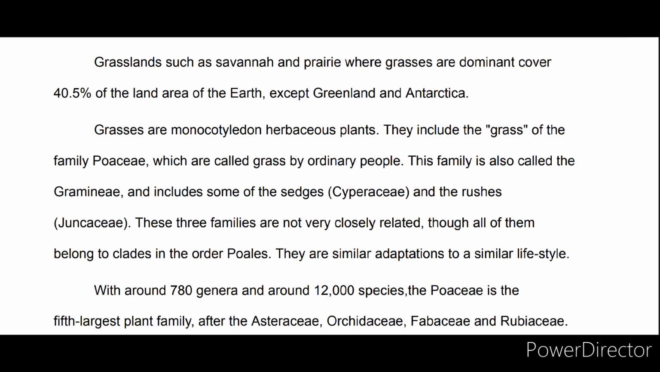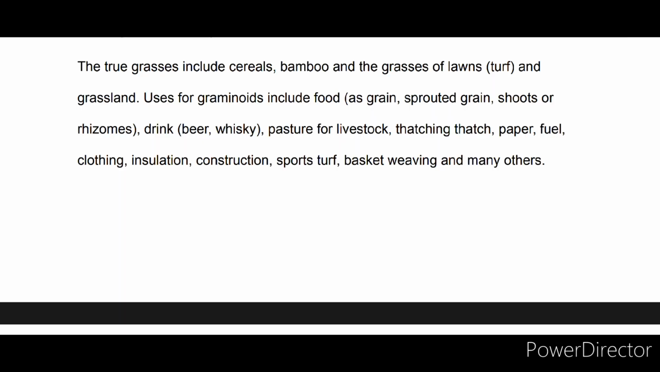With around 780 genera and around 12,000 species, the Poaceae is the fifth largest plant family, after the Asteraceae, Orchidaceae, Fabaceae and Rubiaceae. The true grasses include cereals, bamboo and the grasses of lawns, turf, and grassland. Uses for graminoids include food, as grain, sprouted grain, shoots or rhizomes, drink, beer, whiskey, pasture for livestock, thatching, paper, fuel, clothing, insulation, construction, sports turf, basket weaving and many others.